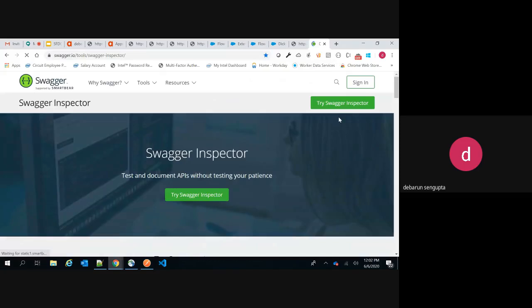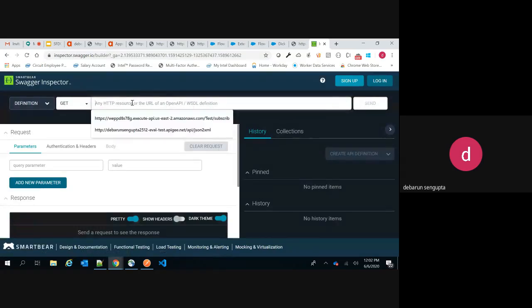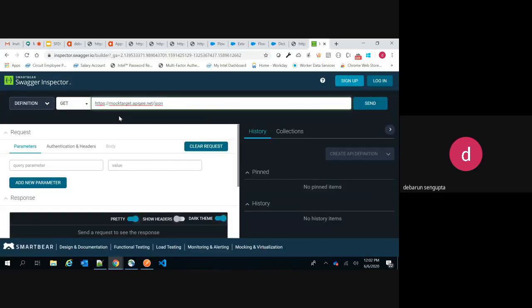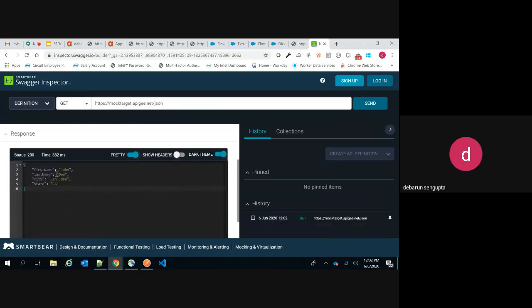You can open Swagger Inspector and click on Try Swagger Inspector. The moment you do, you just specify your endpoint URL. In our case, it was this endpoint URL. You can specify what kind of call it is, and you simply click on request. You can see the response coming up, and in the history tab you also see the summary of this response.